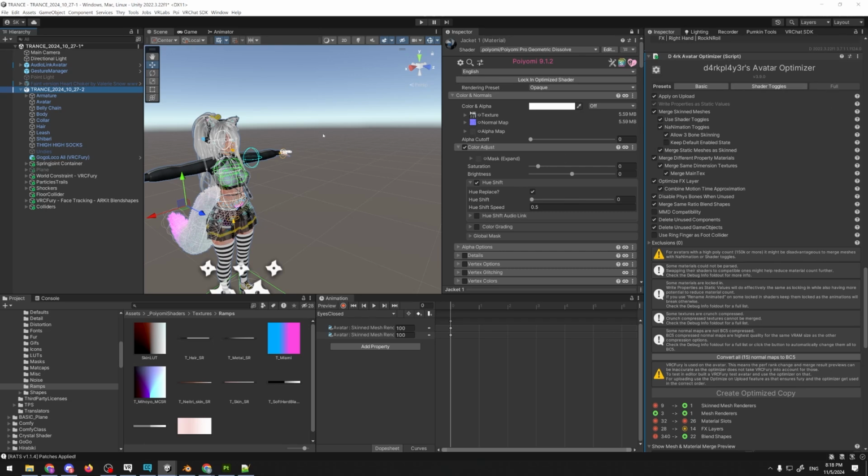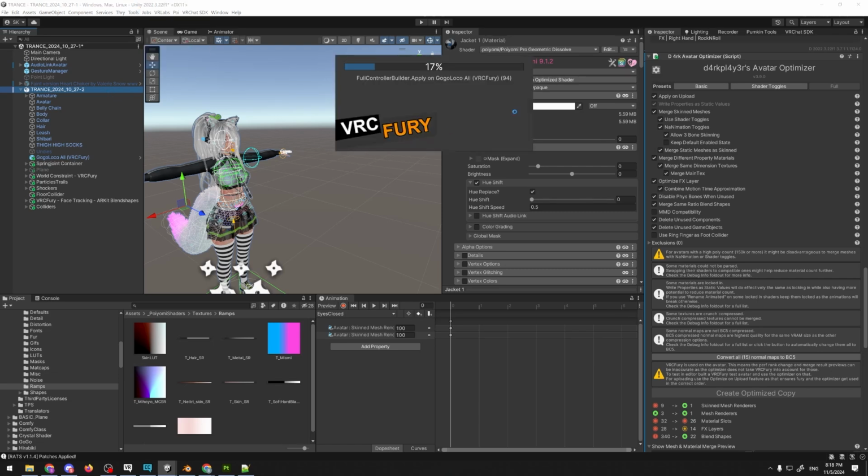So if we ever want to see what the end result will be with VRC Fury and then Dark's Avatar Optimizer, we have to create a test version in VRC Fury. Under Tools in VRC Fury, there's a Build and Editor Test Copy. What this will do is take your avatar that you currently have selected, apply all of your VRC Fury toggles onto it, and then give you a version with all of those things applied that you can go ensure that everything works correctly.